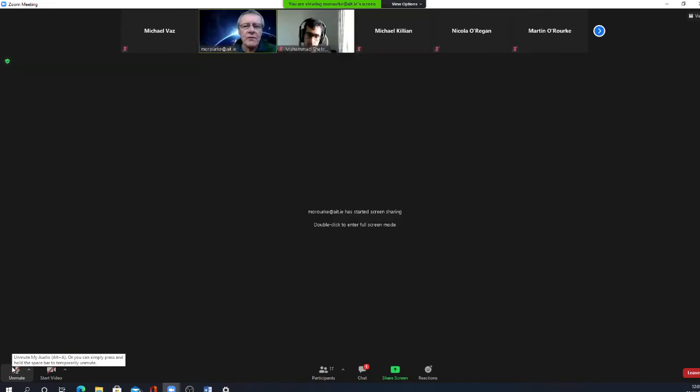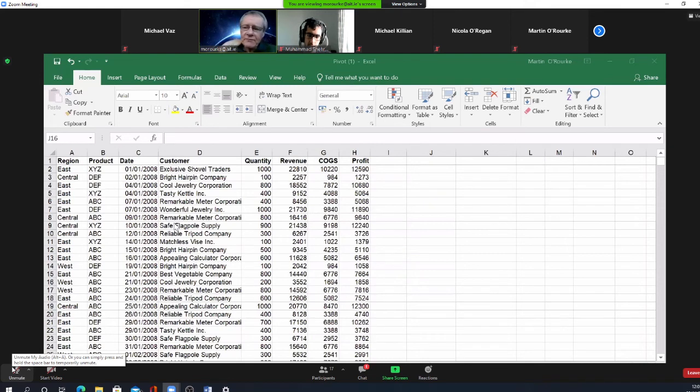Okay, so I have given you this one as well. So here we have a quite large spreadsheet showing customer orders, the revenue from the order, the cost of the goods sold, and the profit for all these orders. And it's not analyzed yet. We're going to analyze it, but it's listed by the region and by the product.